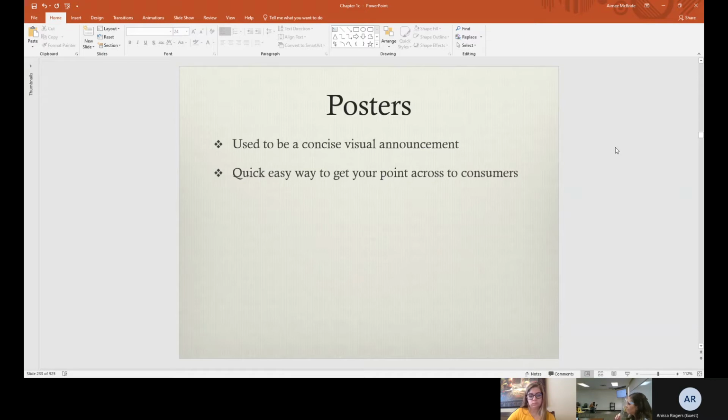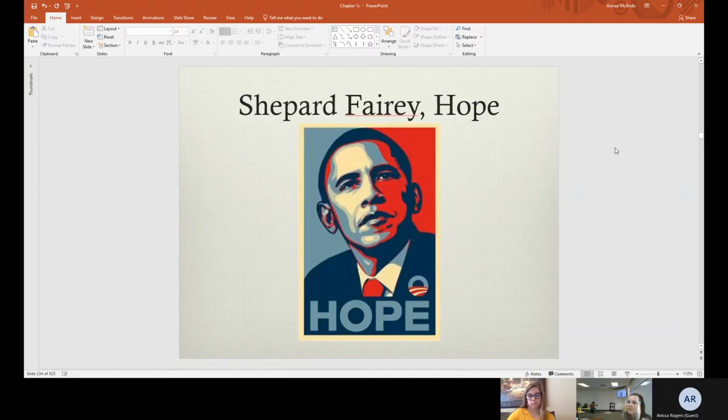Posters should be very concise with their visual announcement to their viewer. We don't want to make it too complex. We want it to be short, sweet, and memorable. Such as Shepard Fairey's Hope poster. This came out for Obama's second presidential campaign. For this, Shepard Fairey took a photograph of Obama, like Andy Warhol would do, and made a silk screen print of that photograph, printing it in red, white, and blue, and overlaying the word hope on top. So very simple, easy. He was able to make a ton of copies because it's a silk screen print.